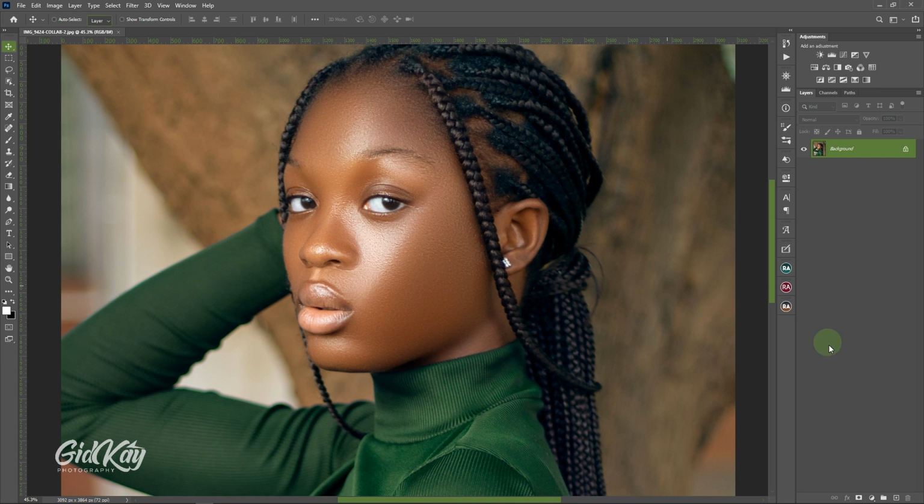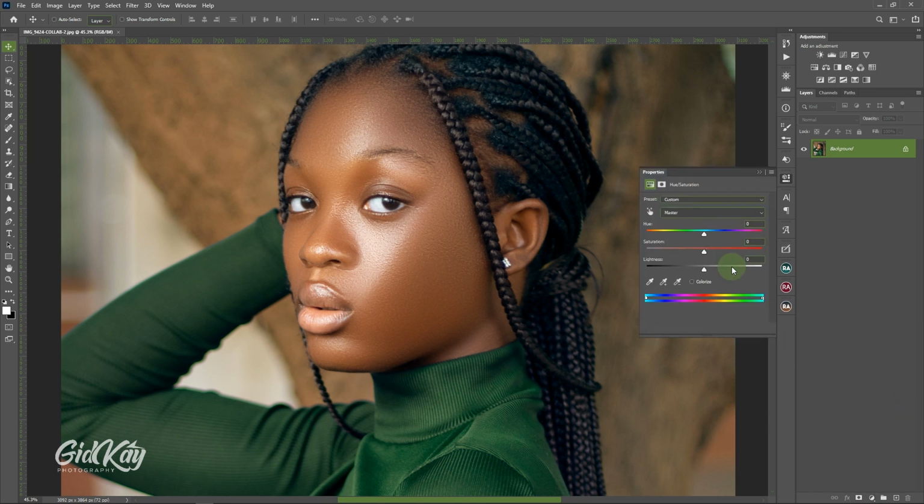So all you have to do is go to your adjustment panel over here and then select the hue and saturation slider, and then you are going to regulate the colors to your own choice. So I'm going to move the hue sliders to both sides and see the kind of color that is going to fit. Whilst moving it, make sure your attention is right here and then the lips as well.